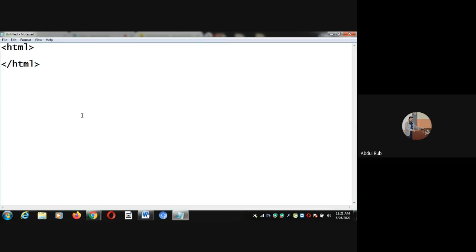So title is also a container. Head is also a container that keeps the title. If you want to display a title, you must write a head tag. Head, HEAD, is also a tag. It is also a paired tag, so open and close.